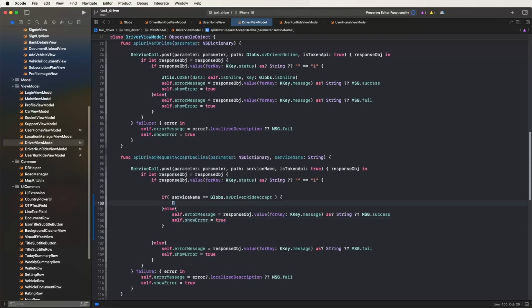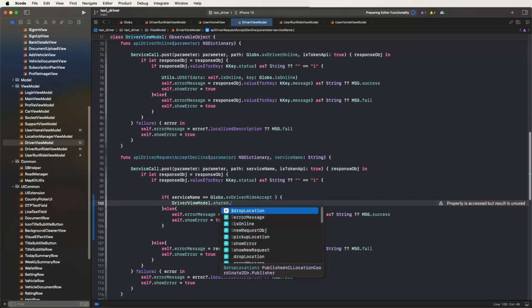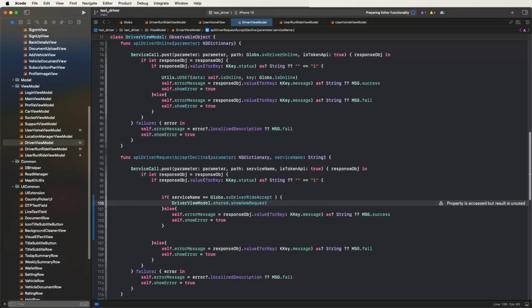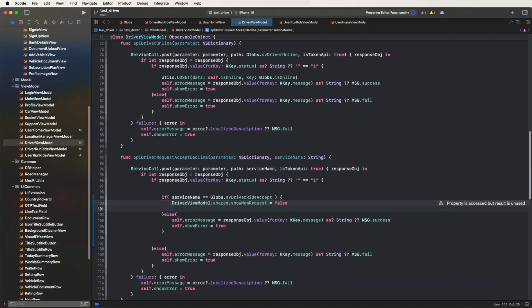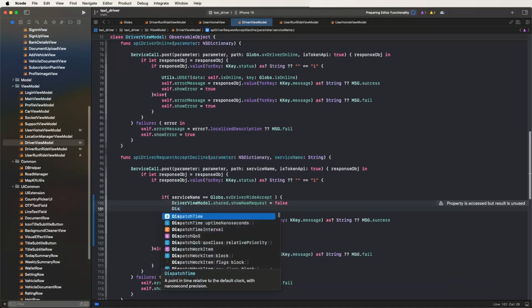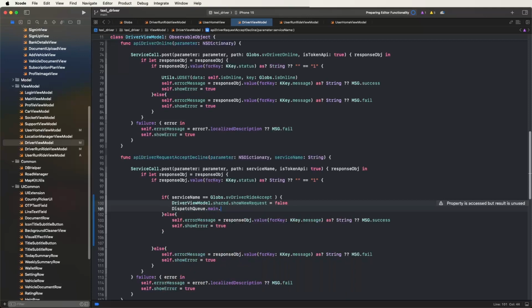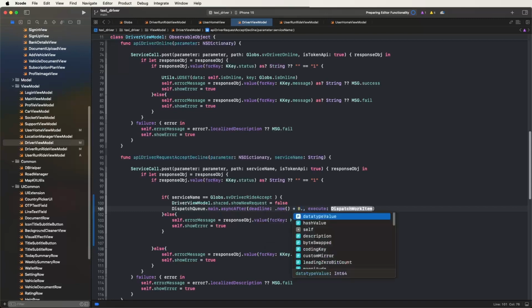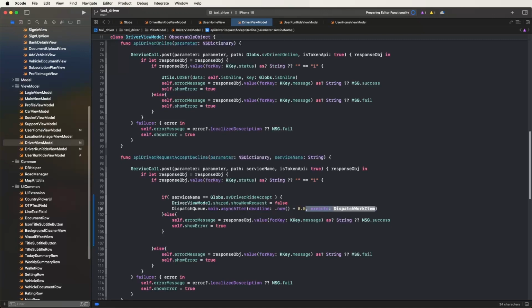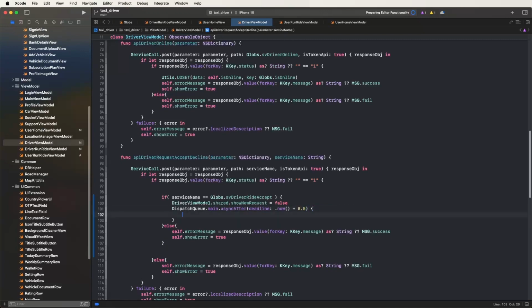Now need to write down here the driver view model dot share dot, so need to call this here show request new request. Set here the calls. Also need this here the close, and now need to write down here the dispatch queue dots main dot after. Since afters need to set here the now plus 0.5 like this. Set here configurations, and need to set this here the data.